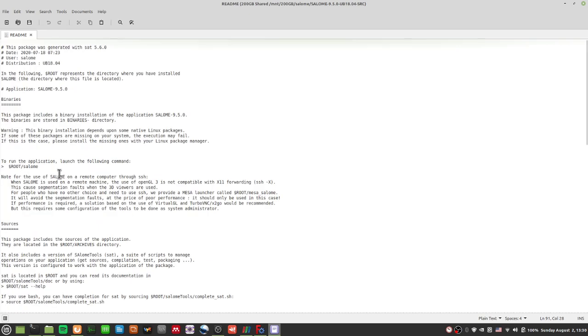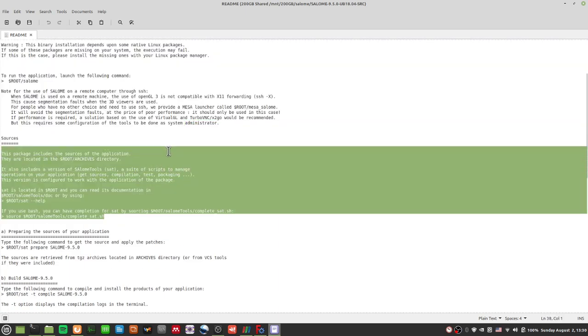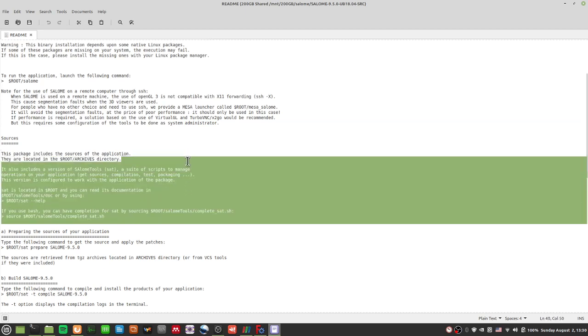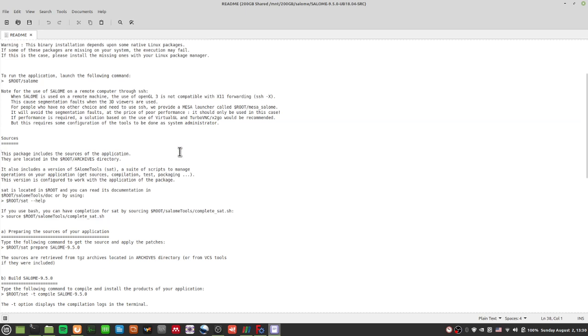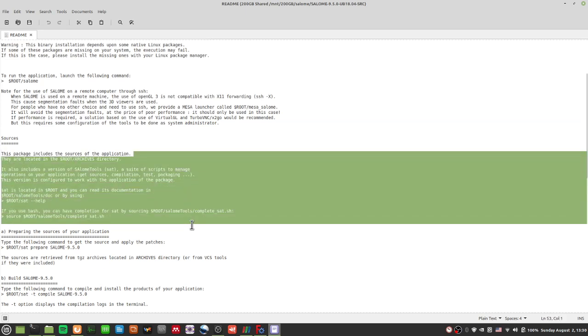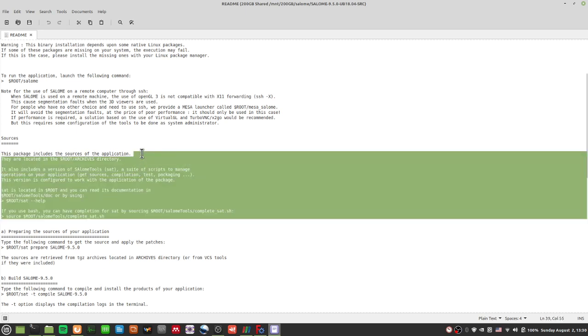So what's in the readme file? Basically it tells you the binary, it tells you how to run it. It can tell you how to go to the source file, and I'm conjecturing, I'm guessing that it's there for updates.